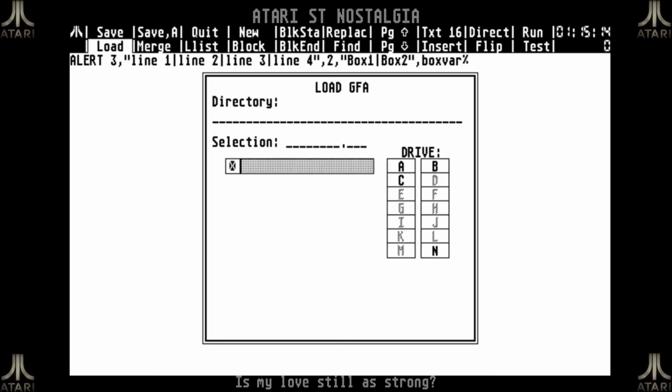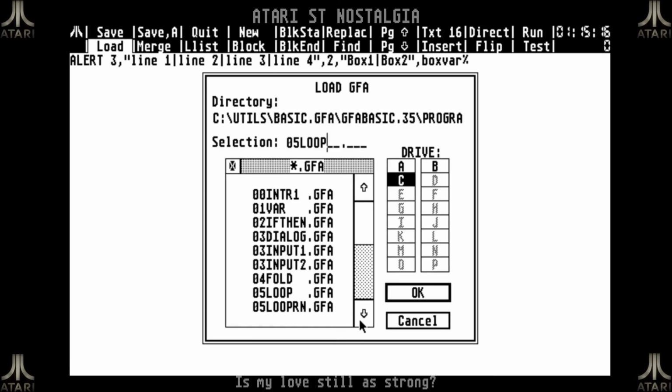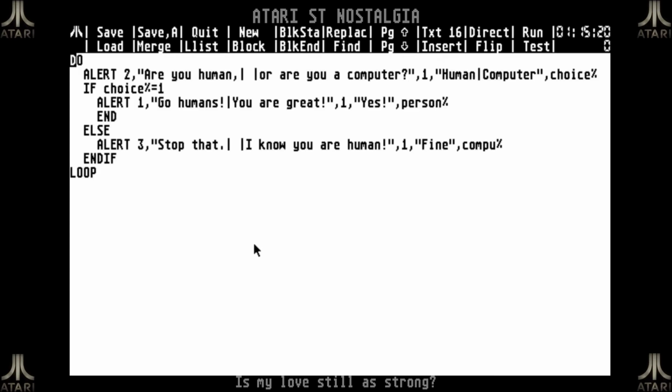So I will load, because typing the code will just use too much of your time. I actually prepared a program called dialog.gfa, which will continuously loop until I make the right choice. So what this does, I made a code loop again.